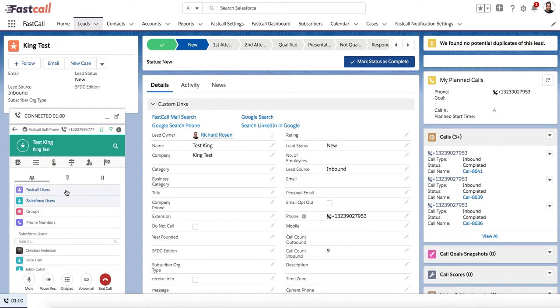All of my Salesforce users are here. All of my Fastcall users are here. The difference between a Fastcall user and a Salesforce user: a Fastcall user has a license and has the softphone. A Salesforce user can only receive a transferred call on a phone number that is on their Salesforce user record, which is usually an office phone number or could be mobile on that Salesforce user record. So I would transfer that call here.